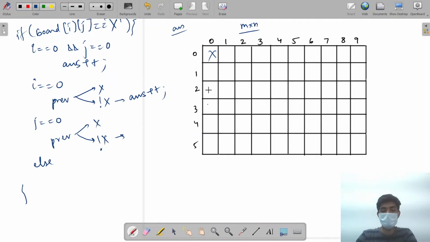But if I'm here, and my previous is empty, it means that I'm starting as a new ship. That's why if I'm starting as a new ship, then I'm going to add myself in the answer, and make myself a new ship. For this case, I'm saying that if I don't have any previous, then I'm going to start as an answer. That's why I'm going to increment my answer. Okay, I increment the count of the ships.